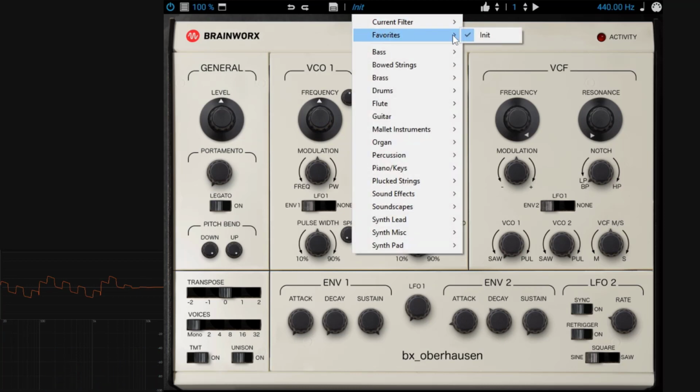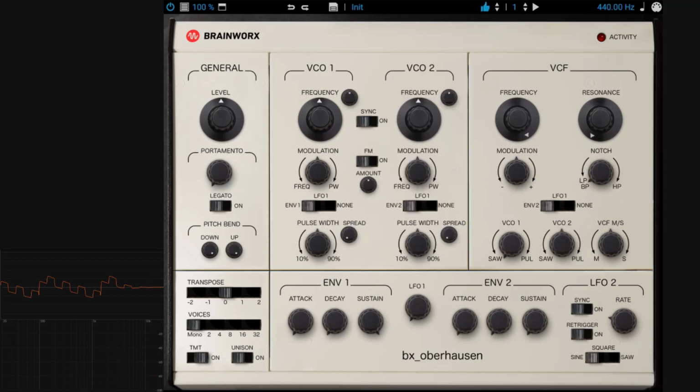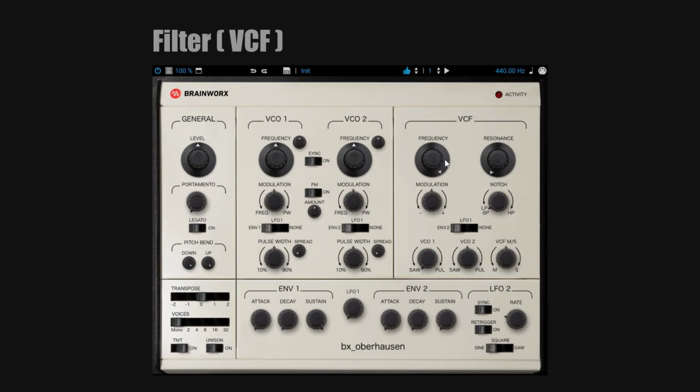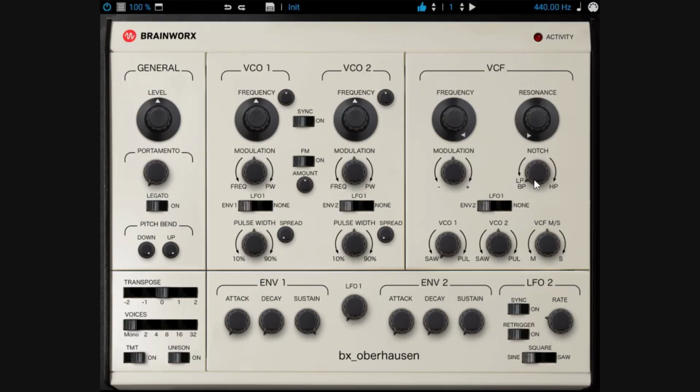I'm going to go back to an init patch, and we're going to keep moving forward, and we need to talk about the VCF. Right, so the VCF, it's the filter. Now, we're going to be chopping frequencies, but in this case, with this synthesizer, you can do a lot more than just cut the high frequencies. So first, let's just cover the frequency and the resonance.